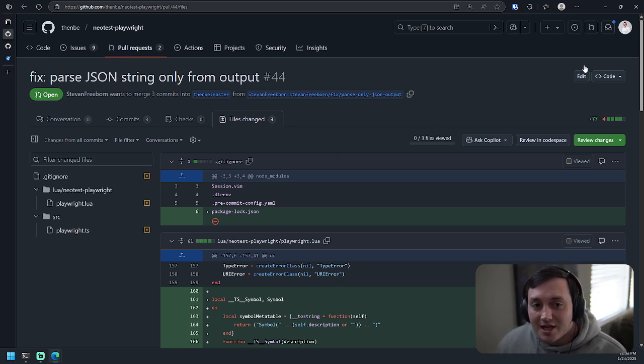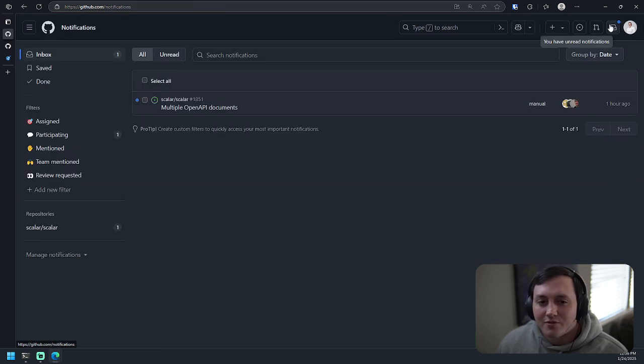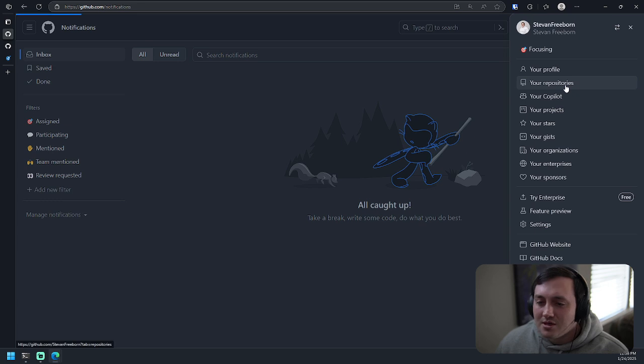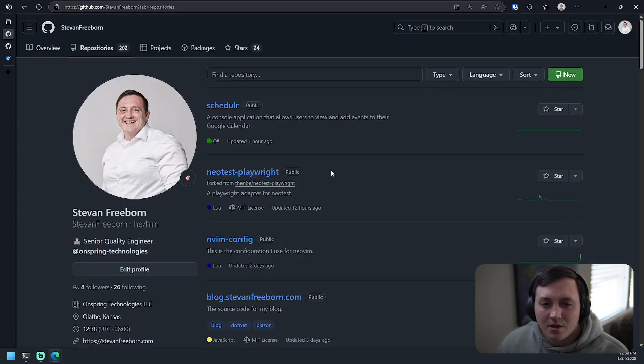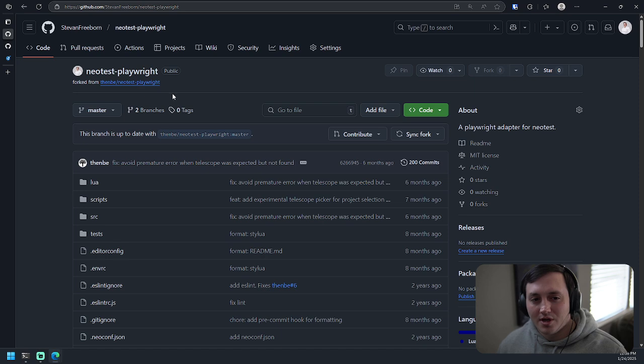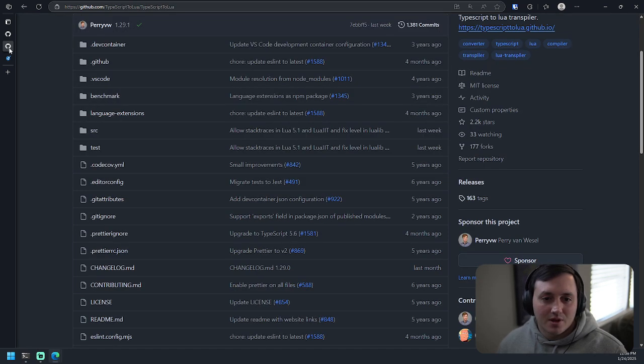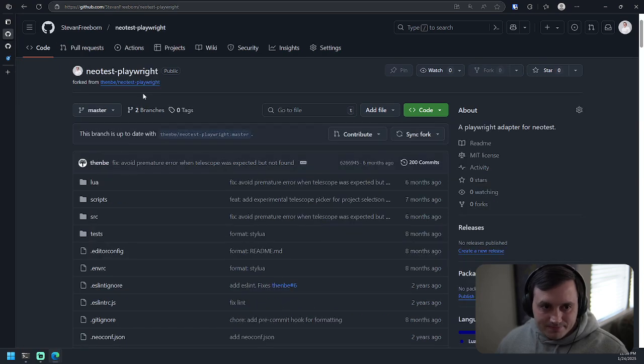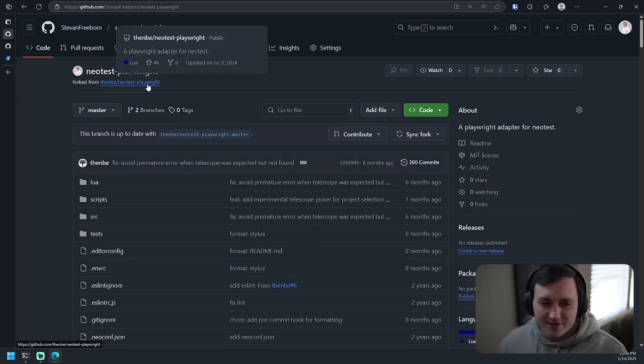So if you come across the same issue, I do have a fork of the repo. You can go, let's see, here, Neotest Playwright. There's a fork, and there's a branch here that's open right now, which I won't delete until the fix gets merged. So if you're having the same issue and you want to use this forked version and that particular branch, go right ahead. Yeah, that was cool. I was happy with myself that I did that.